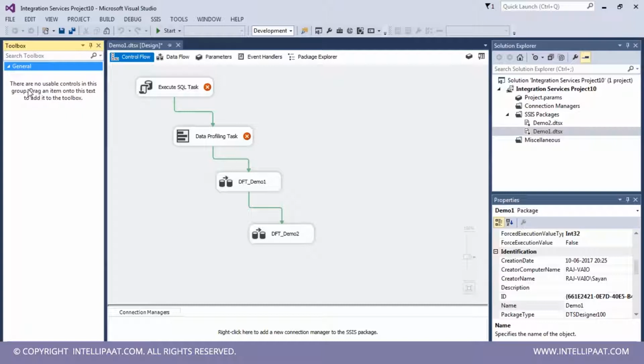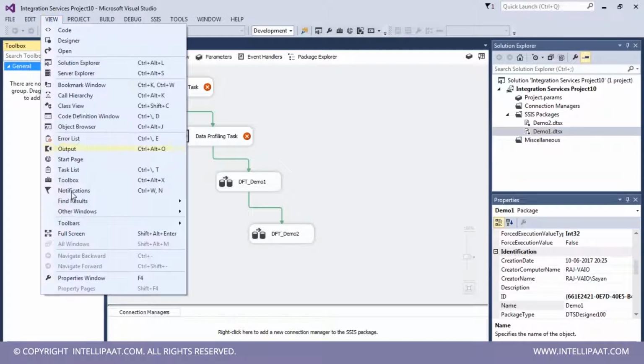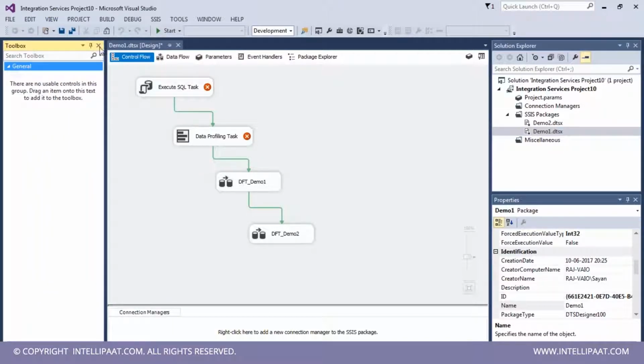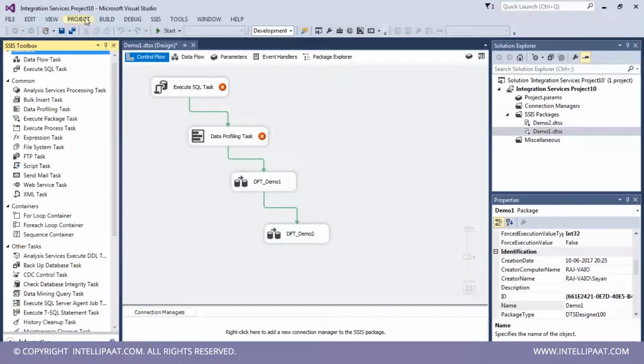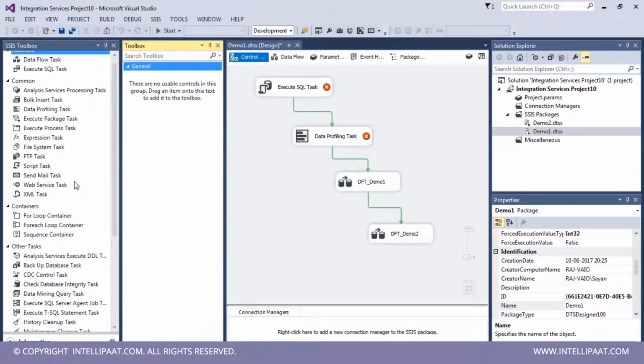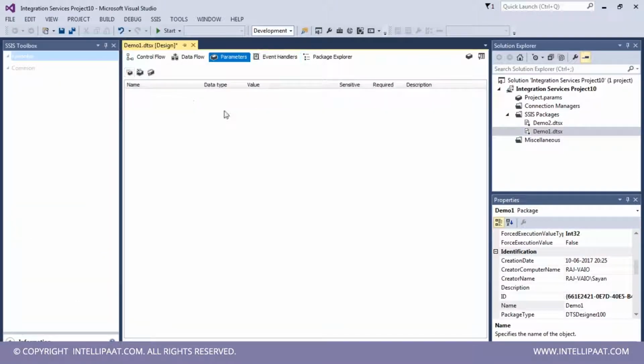Okay, SSIS, there's a different way to get back the toolbox. So the toolbox that you see from view is not applicable for SSIS projects. So for SSIS, you need to open it up from here, SSIS toolbox. All right, so this is going to be relevant for SSRS and SSIS this, right? Hope this clarifies. Parameters we're going to talk about later.